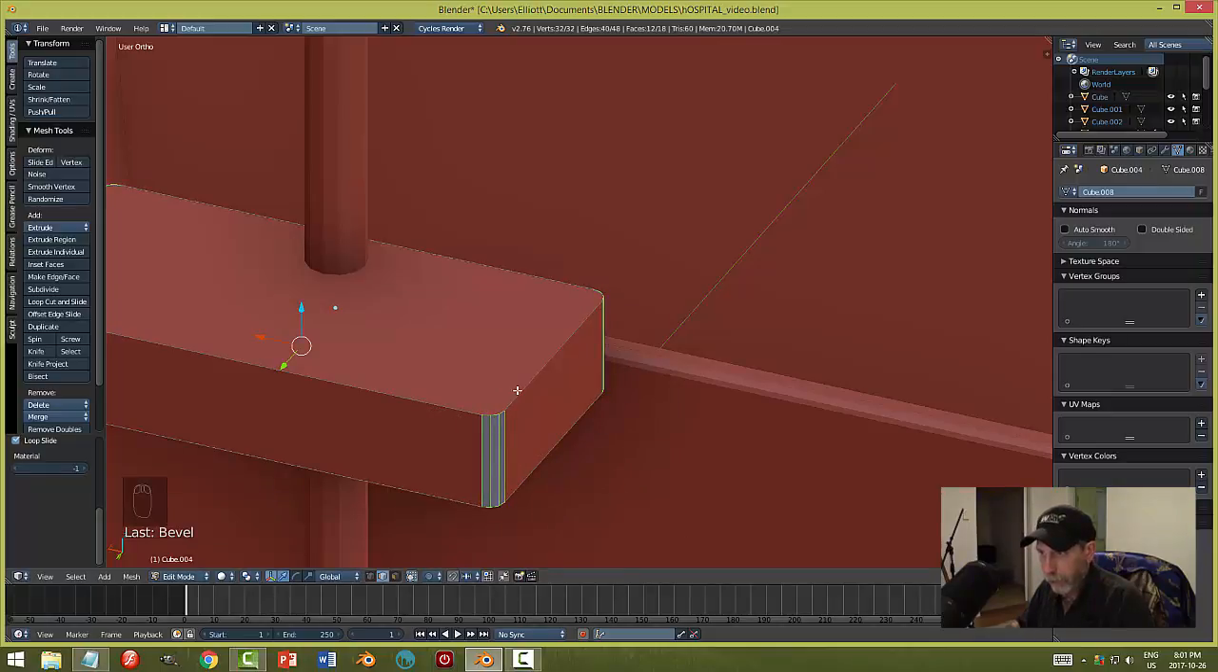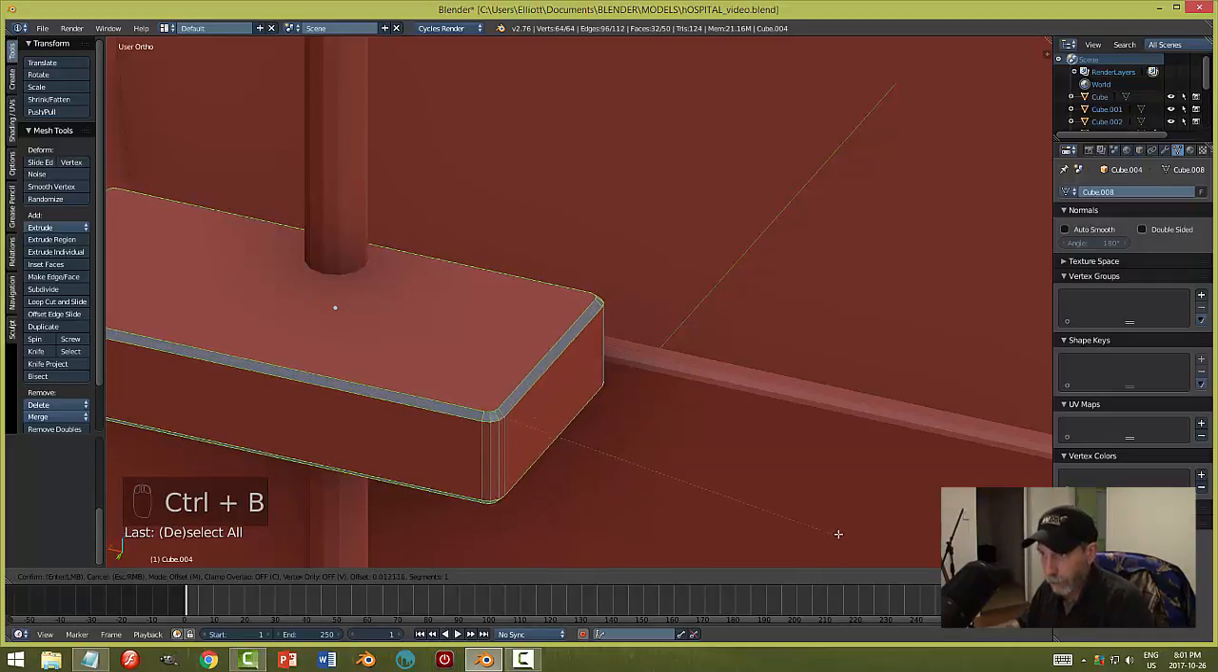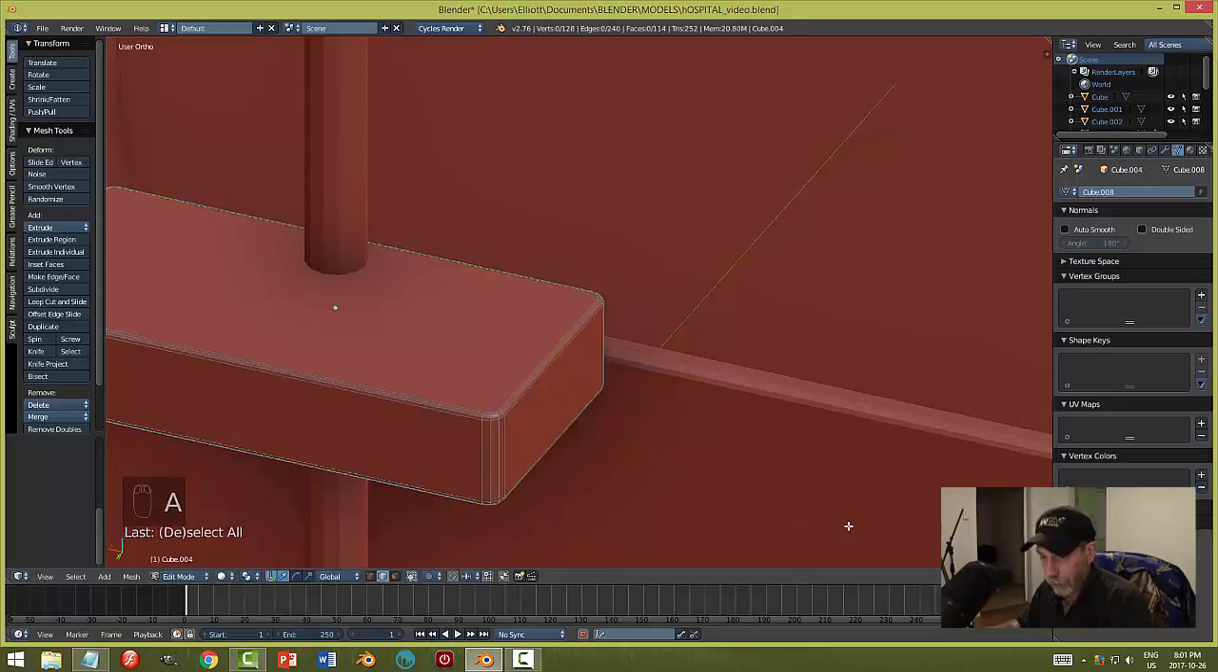Just put a couple there, and we'll do the top. Notice I'm doing the verticals and then the horizontals. All right, that seems to work best. Put a couple there as well.